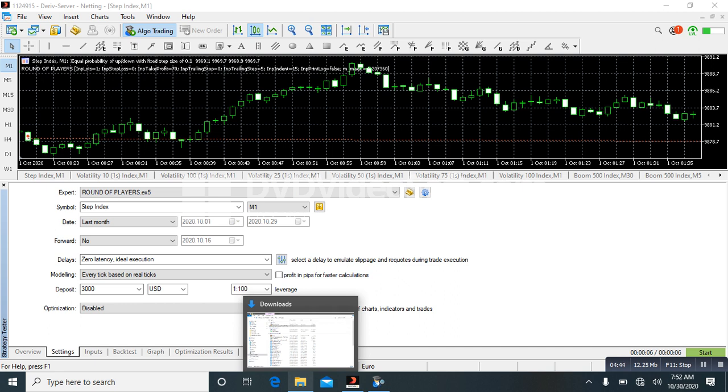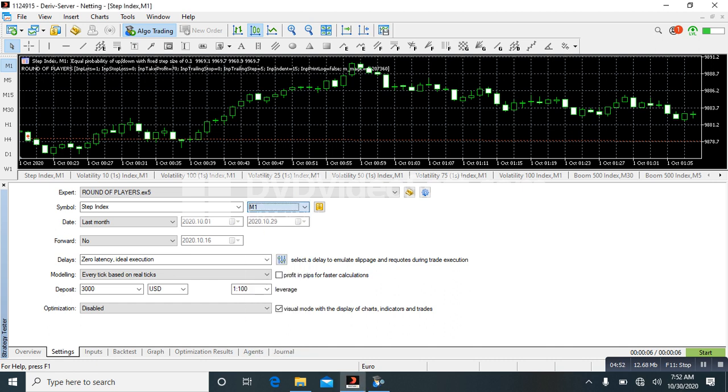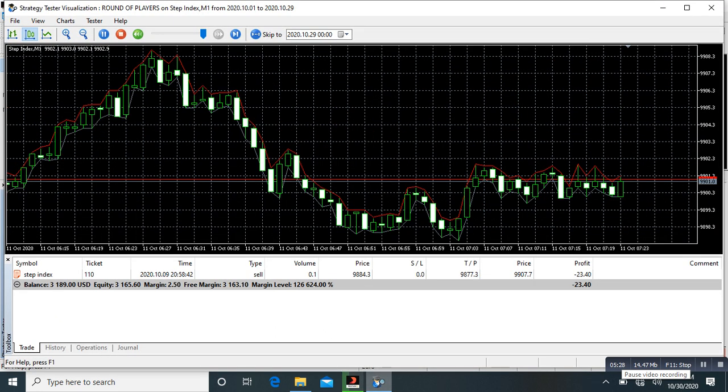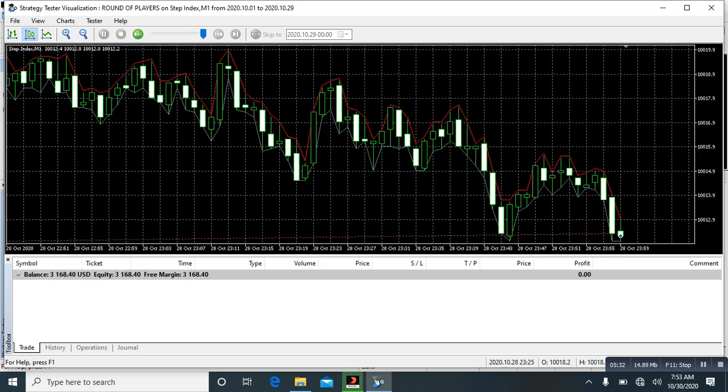Right now, in front of you, the M1 time frame. I'm going to open the robot on Step Index. The symbol is Step Index, the robot name is Round of Players, and the time frame is M1. Just to show you how this works, last month's history, with every tick based on real ticks, zero latency, the deposit is $3,000, optimization is disabled, and a lot of other parameters. Let me click on start. The strategy tester window is hidden. It's running at full speed. Look here, now we stop the robot, and here is the history of what the robot did: $168 with 0.10 lot size.